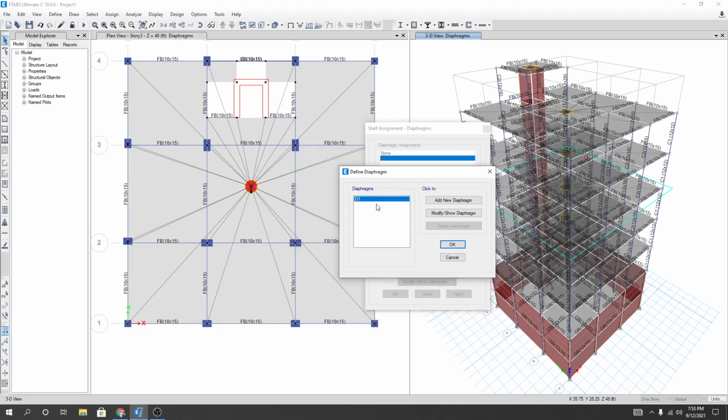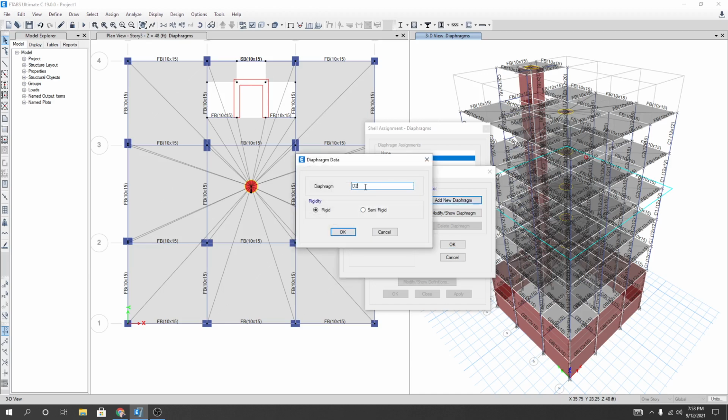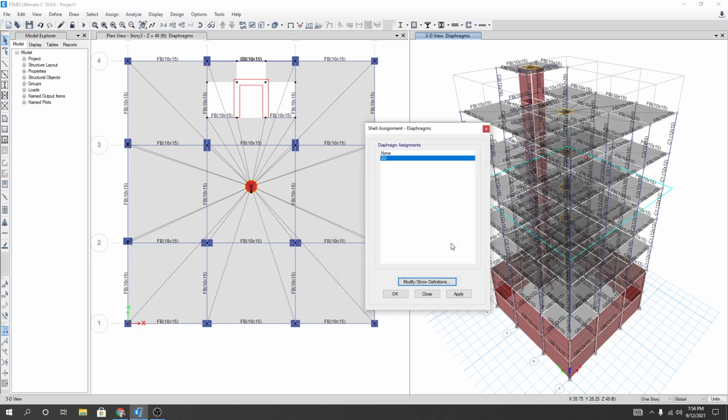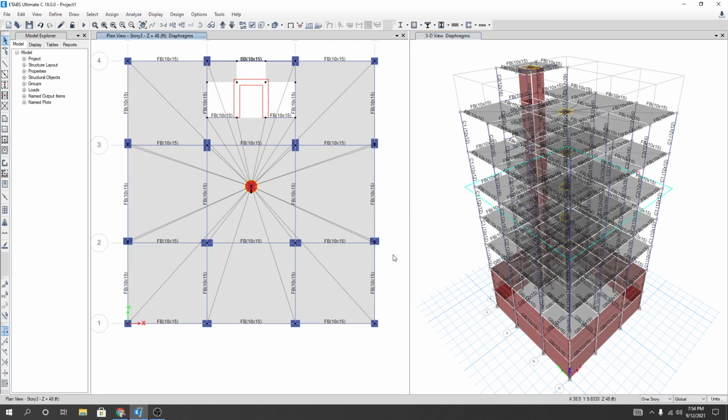So what I'll do is create a diaphragm here again. I'll put its name as D2, and you can select it from here as well. Now we have two diaphragms, D2 and D1. The diaphragm we assigned previously is D1, so I'll select D1 and delete the diaphragm, and then I'll click OK, then Apply, then OK, then again OK.